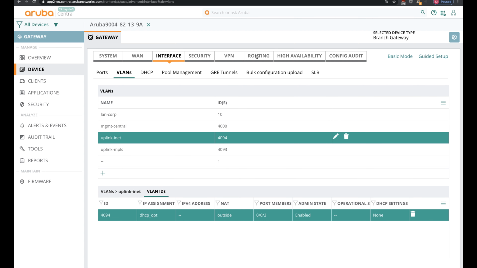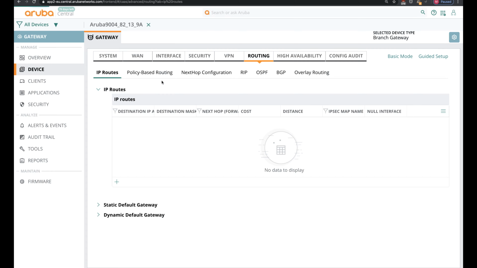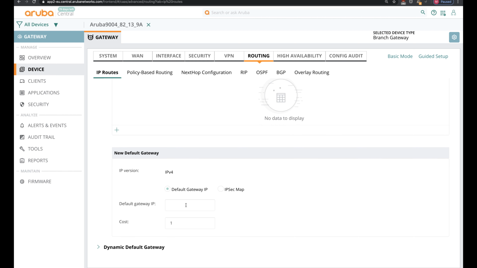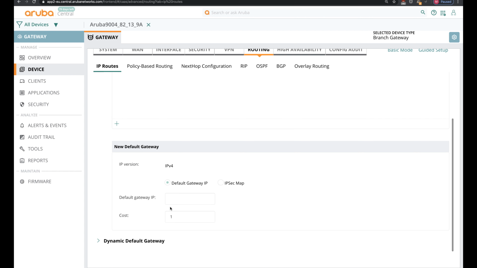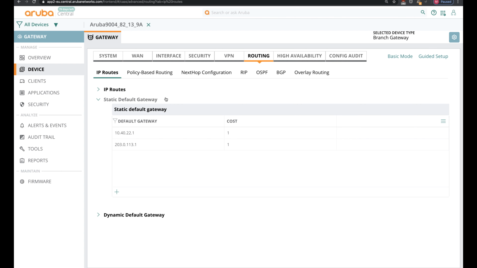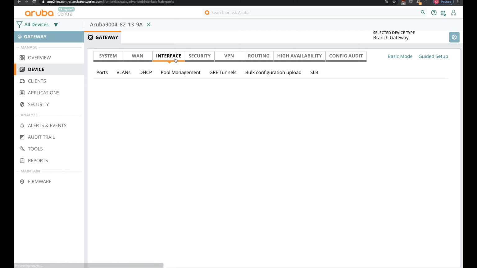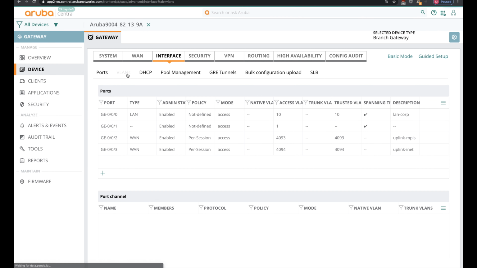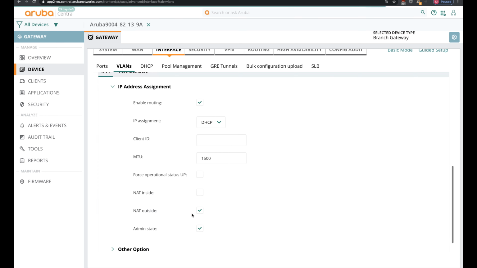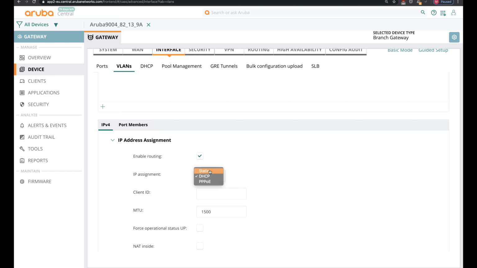So I'll head over to routing and then static default gateway. And I'll define my internet and MPLS default gateways here. Now that I've configured the default gateways, it's time to configure the interfaces as well. So I'll configure the MPLS link from the DHCP option to static.